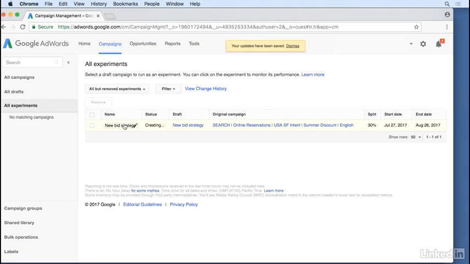After it runs for at least a day, you can come in and select that experiment. And along the top, you'll see the results between your two experiments. At that point, you'll have the option to select the campaign that you'd like to move forward with. In some cases, it might be your new experiment, and in others, it might be keeping the existing campaign the way it is.